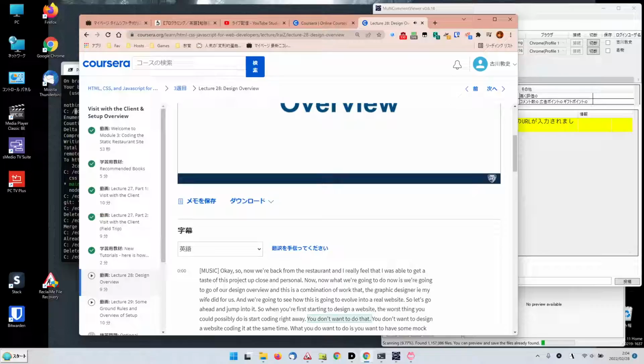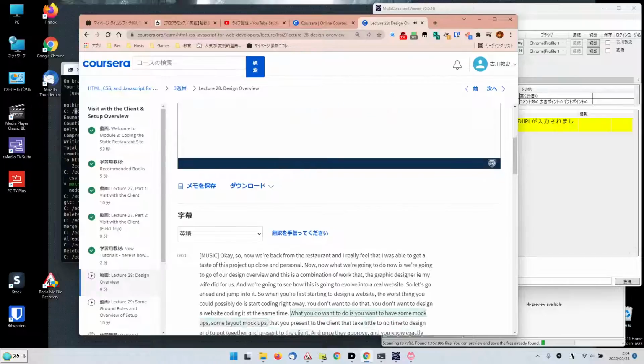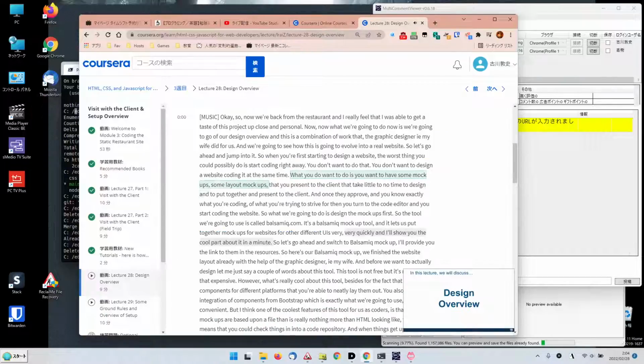You don't want to do that. You don't want to design a website while coding it at the same time. What you do want is some layout mock-ups that you present to the client, that take little to no time to design and put together. Once they approve and you know exactly what you're coding and striving for, then you turn to the code editor and start coding the website.